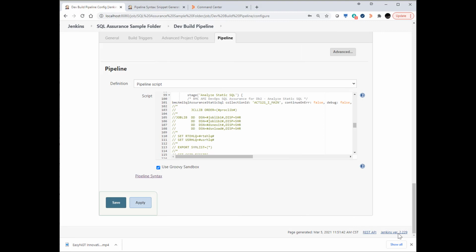Here's the call for the static SQL analysis. This is using the same settings that were defined in the dev static project we did earlier. We will analyze the package that was shipped by BMC so that we can get expected violation results.